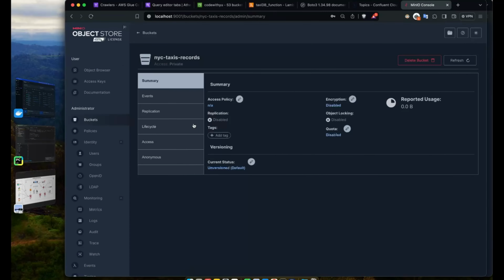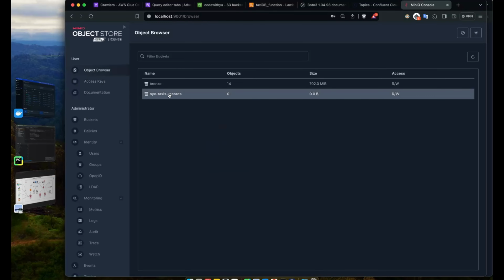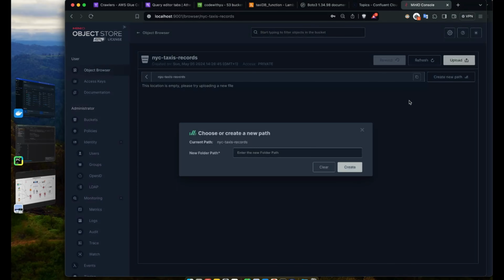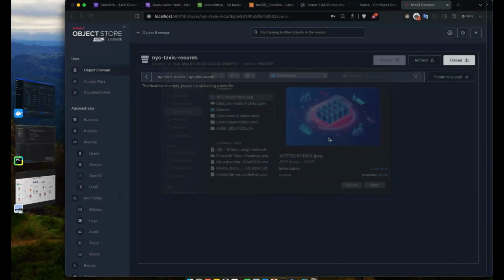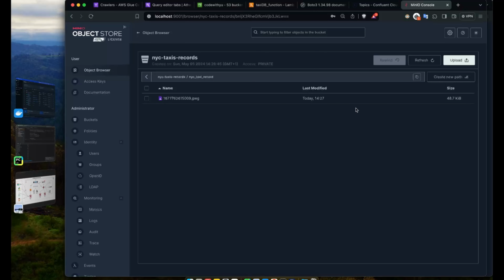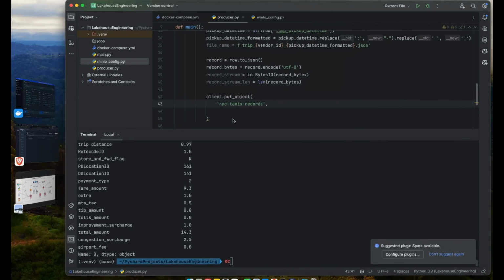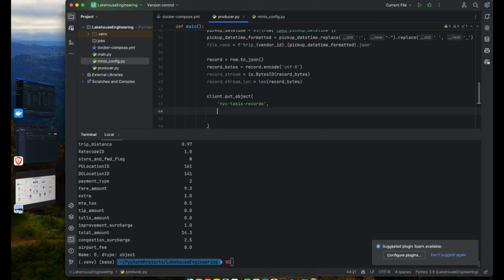Now inside the object browser here, I can create a new path and call this taxi record. Okay, and just upload a simple image file. So once that is uploaded, now I have the taxi record and I have the file here. So I can upload the file directly into that location, and I can have something like NYC taxi record, and I put in the file name.